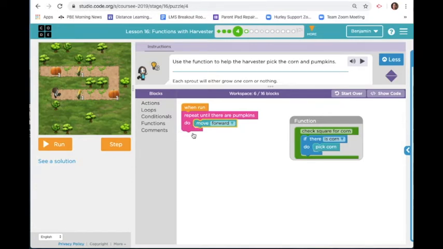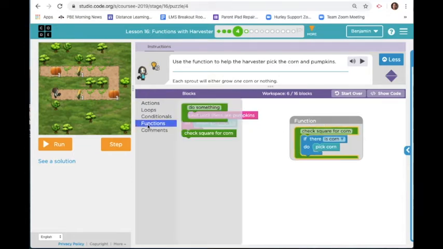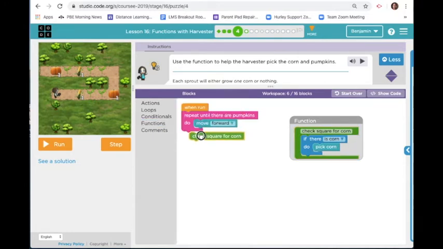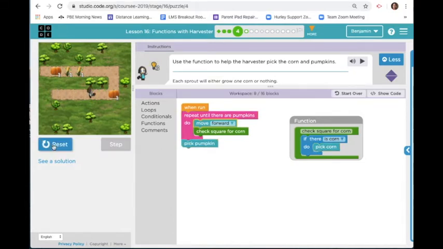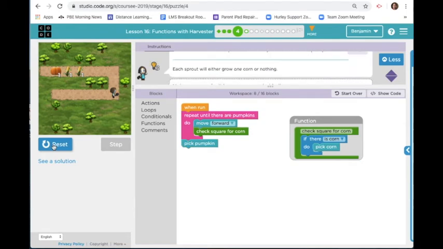But just like in my last puzzle, I want to check a square for corn. So I need to say, with my function block, check that square for corn. And finally, at the very end, what's he going to do? He's going to pick that last pumpkin. And when I run that, my farmer will get to the very end and pick the last pumpkin.